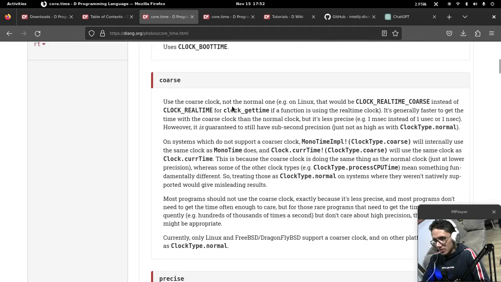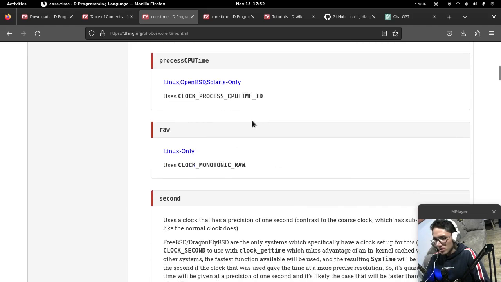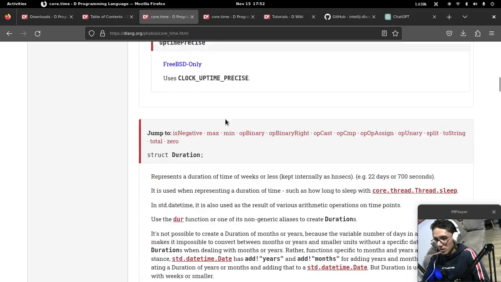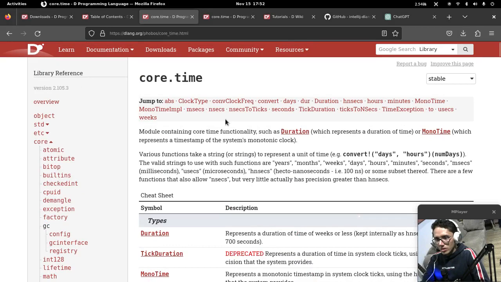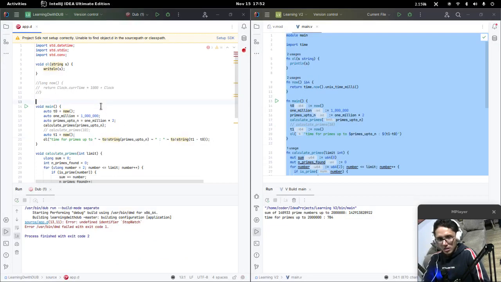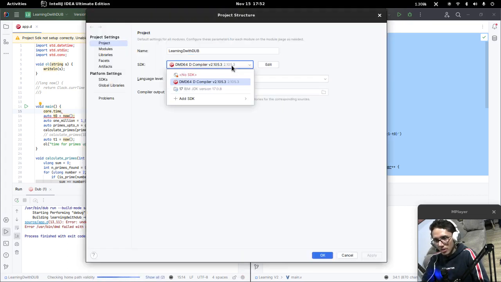It says it uses the course clock, not the normal one. On Linux, that would be the course clock, a more precise clock than the normal one. Clock time, process CPU time, raw second, thread CPU time, uptime. So core time, it's called core.time. Can I access that from here? Let's delete this and here, core.time. It's not there. The SDK is not really helping here.